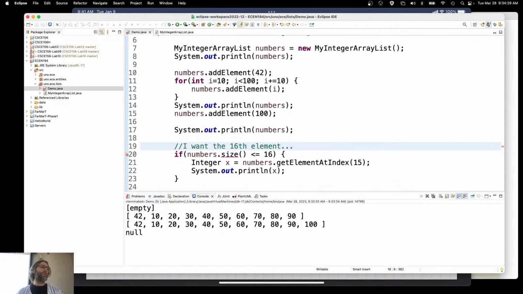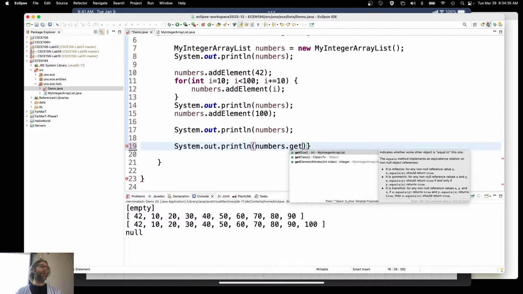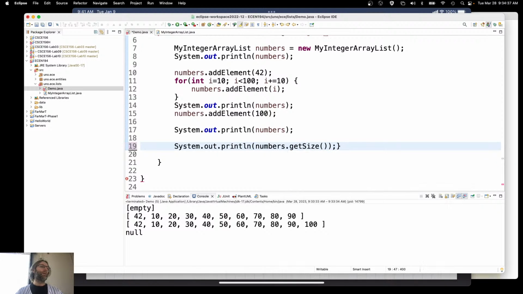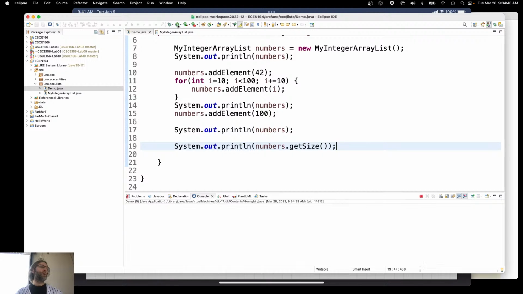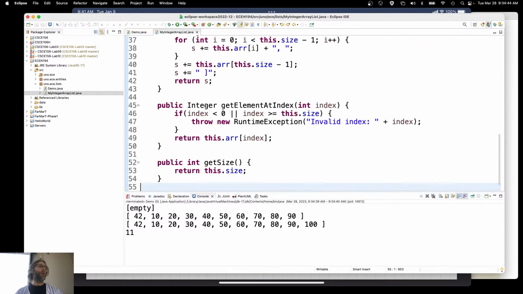Now I'm not going to use this. I'm just going to go ahead and make sure that it works. System.out.println numbers.getSize. There. And the size should be 11 because I put 11 things in there. Okay? Oh, you know what?